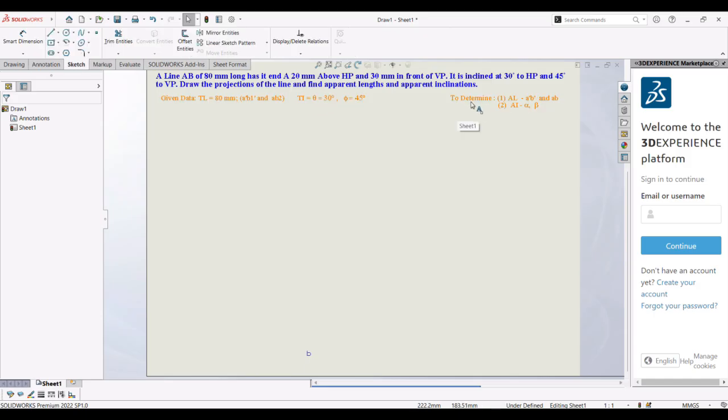What is it we are supposed to find out? Apparent length and apparent inclination. Apparent length means A'B', that is in the front view, and AB, the length AB in the top view. Apparent inclinations alpha and beta.